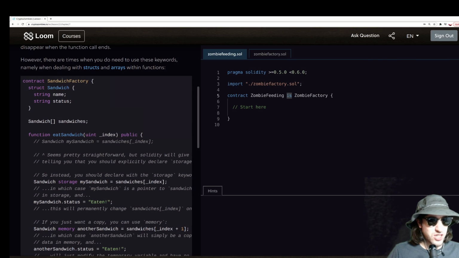We make a contract called Sandwich Factory with a struct sandwich, and it has a name and a status, and we make an array of sandwich structs. Then we define this function, which is public, called eatSandwich.